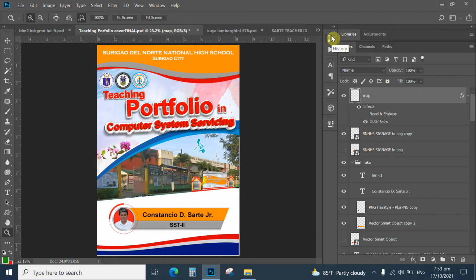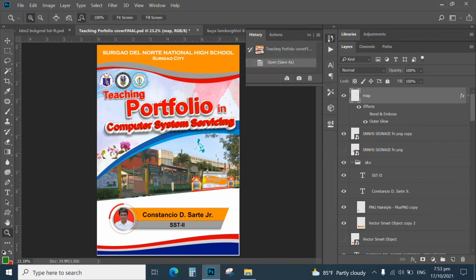So here are the panels, or what we call little tabs are called panels. You can actually customize these panels here. So here is the history. Actually, the use of this history is it's like using undo, but you can undo multiple actions in history.